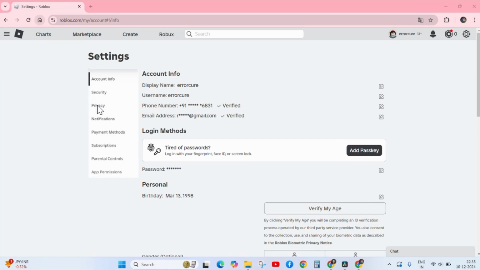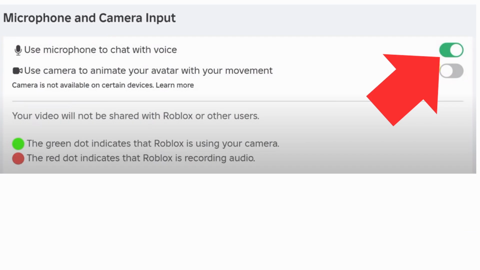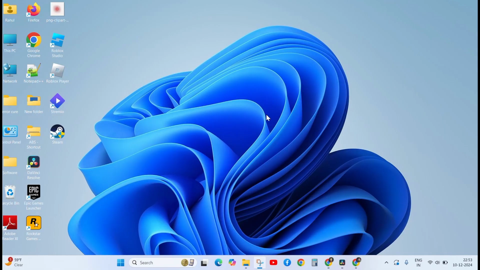After verifying, you will see a Privacy option. Click on it. Now under Microphone and Camera Input, toggle the Use microphone to chat with voice. Select one. The toggle will turn from gray to green, indicating that voice chat has been enabled for your account. So by doing this method, your voice chat is enabled.